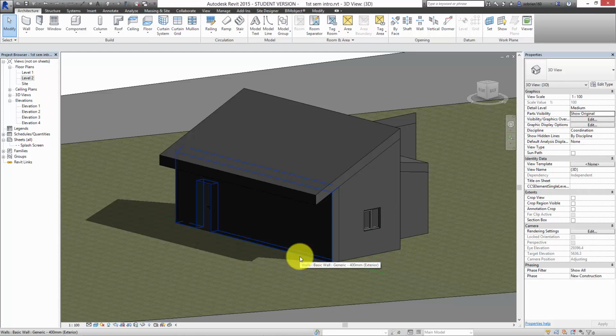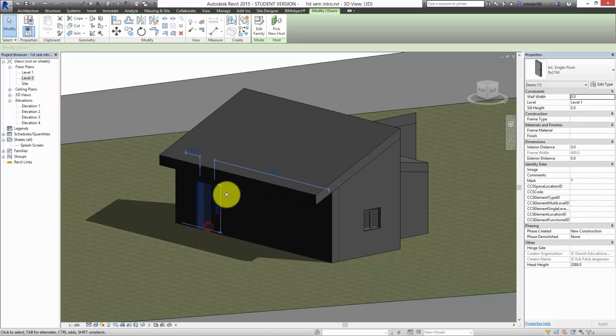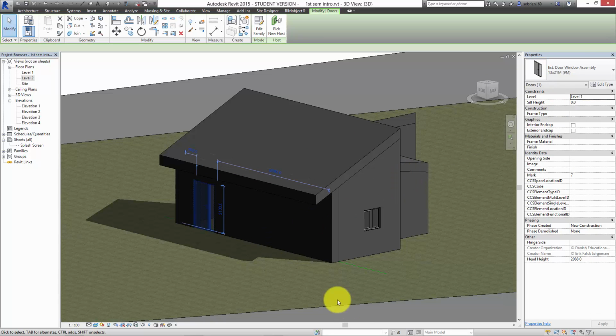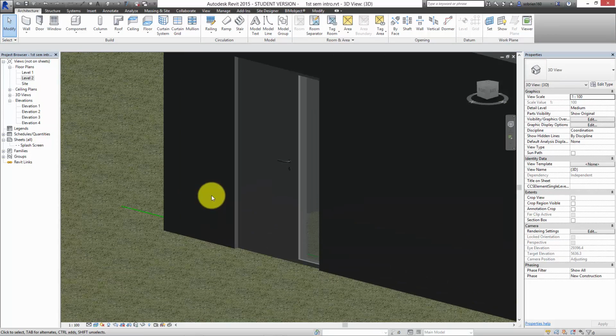So once you get the elements into the project, you can always come back afterwards. For example, select this door, come over here to the Properties tab and change it to a different type of door. So I changed it to, for example, this door assembly up here. So we get something that looks like that.